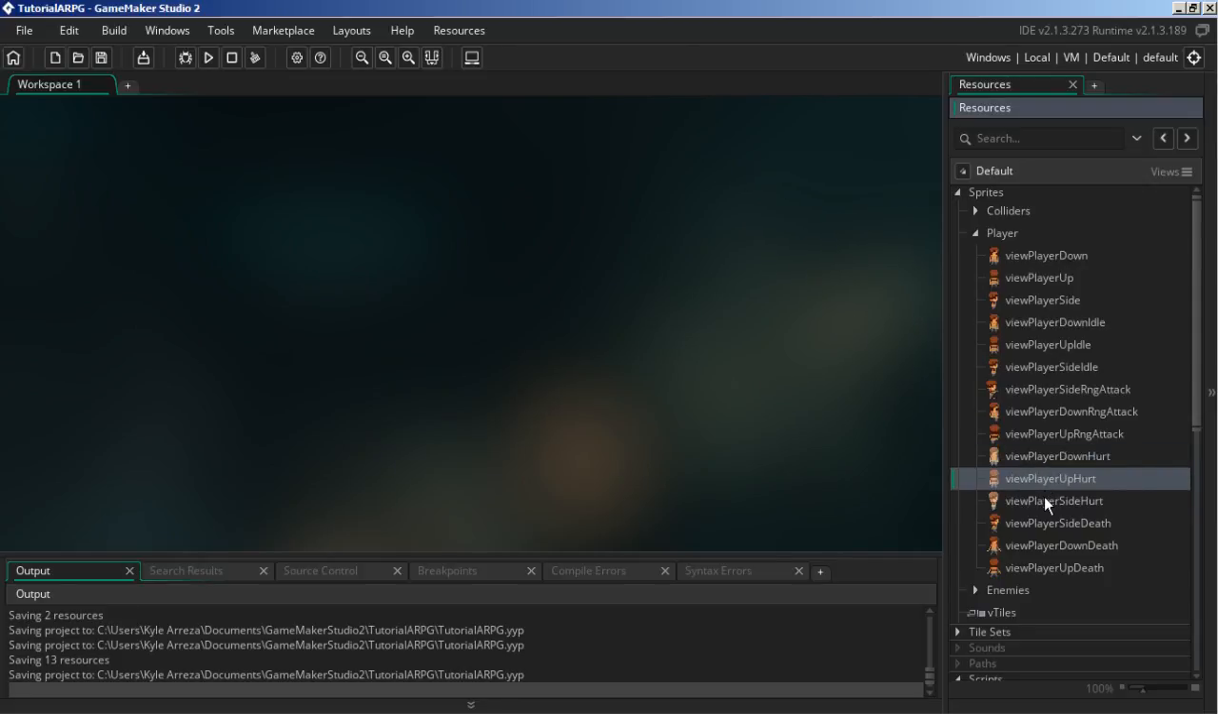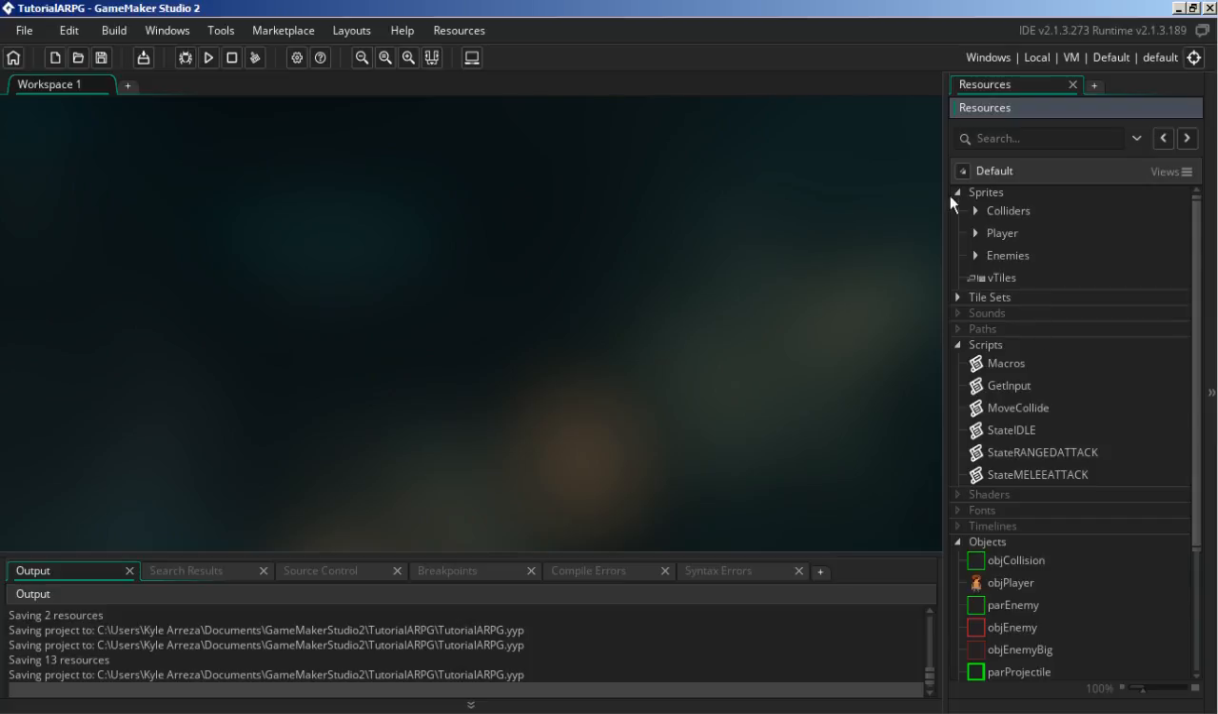We now have 6 new sprites. We have the hurt sprites here for up, down, and the side views. And we have the death animations here for also up, down, and side views.